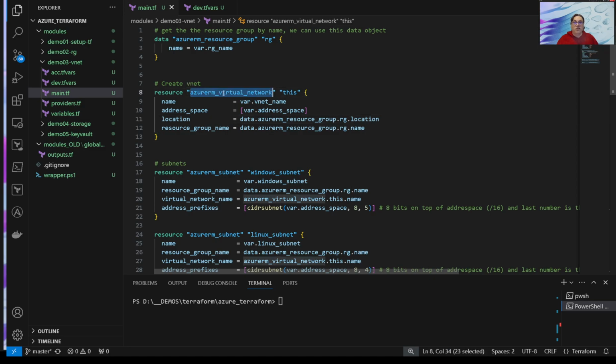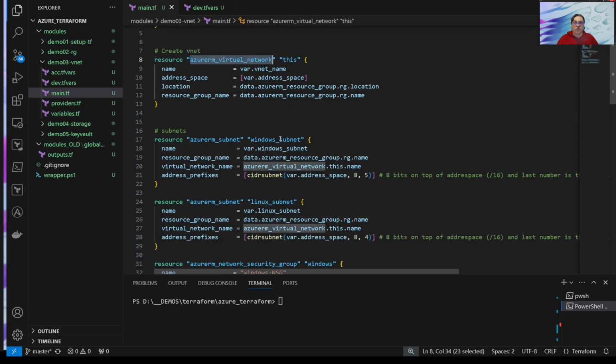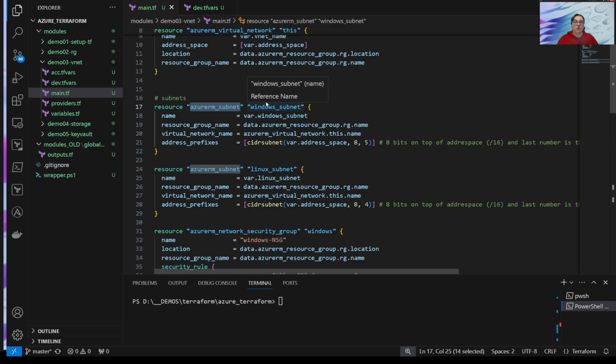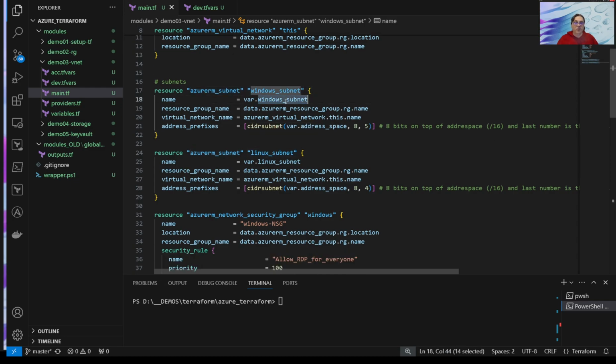So we created the VNet here. So that's the virtual network. And inside of that virtual network, we're going to deploy some subnets, specifically a Windows subnet and a Linux subnet. We get the variables again from the TF-vars file, right? Here as well. Here we get the resource group again from the data object we got in the first step.